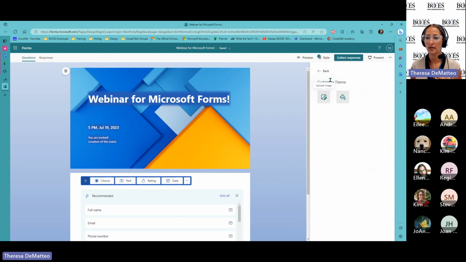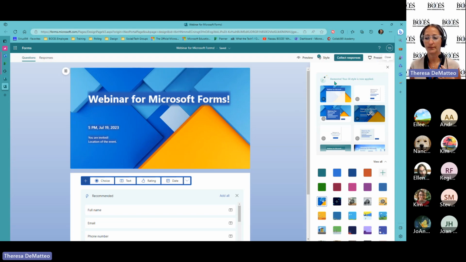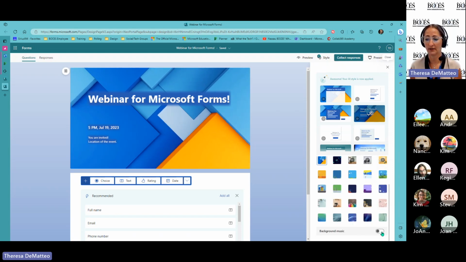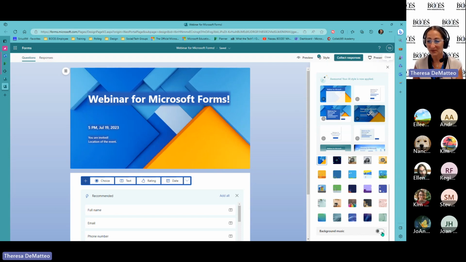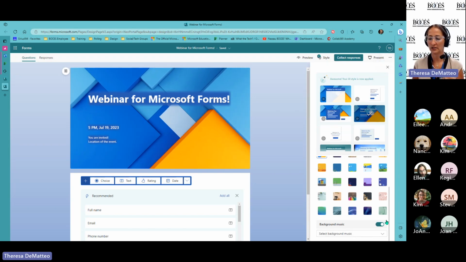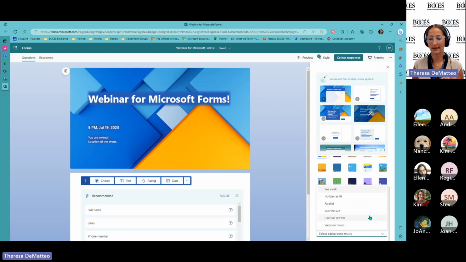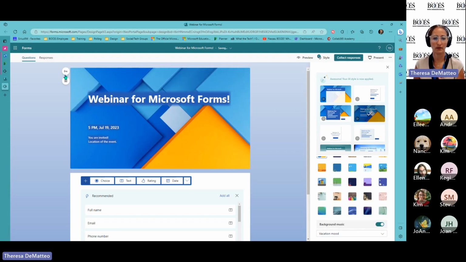So if you click the plus sign, you can upload an image or choose a specific color, if you have something really branded that you want to make sure your form has on it. Another option that they added here is the ability to add music, background music to your Microsoft form, which again, I think is fun. It just kind of entices and engages people in wanting to fill out that form. So if I turn that on, and then again, they don't give a lot of options. I'm sure they're going to be adding more as they go along, but these are your options. Vacation mood. I don't think I'm sharing my sound.